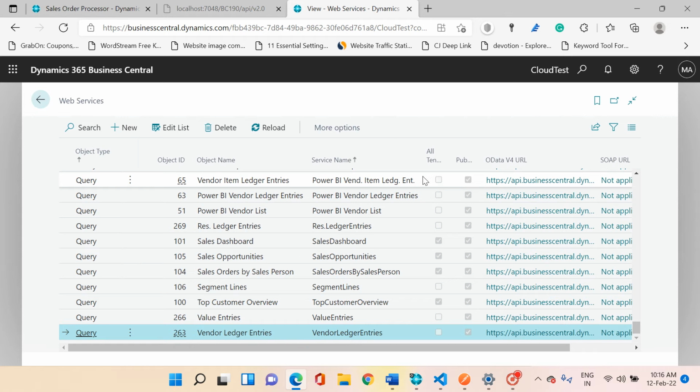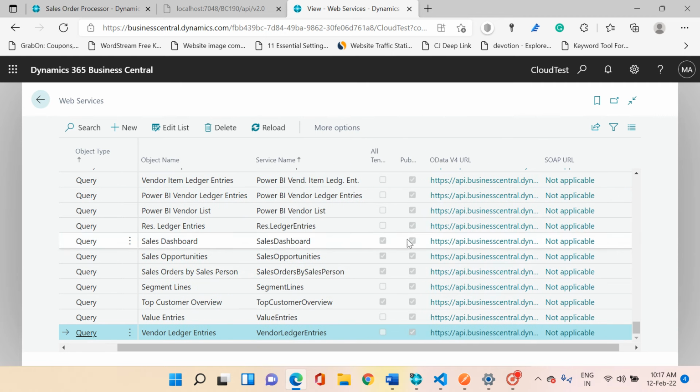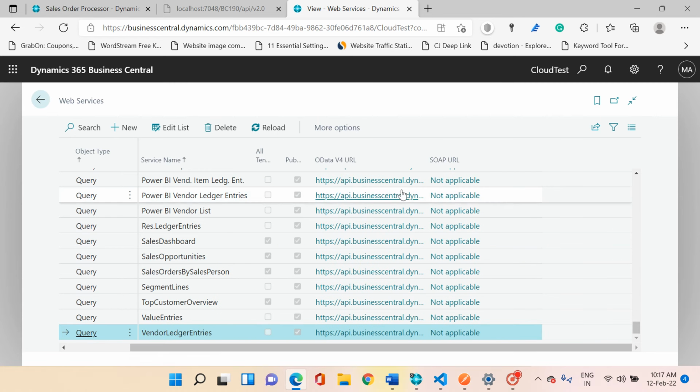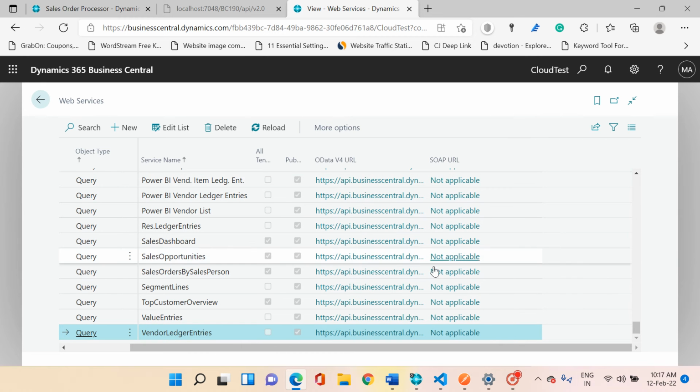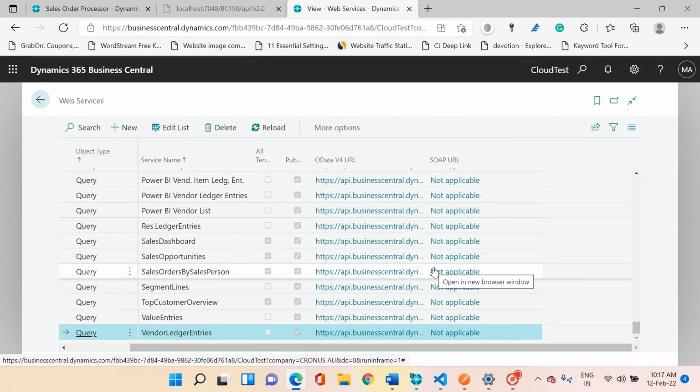Right. So we all know that in order to create any new web service, we can obviously click on new and select the object type, and then based on that object type and the object ID, the system will give us the object name. And as soon as we click on the publish button, the system will generate the OData URL and the SOAP URL. So OData and SOAP are basically the protocols which help to generate the data from the Business Central, and then we send this data via HTTP protocol.